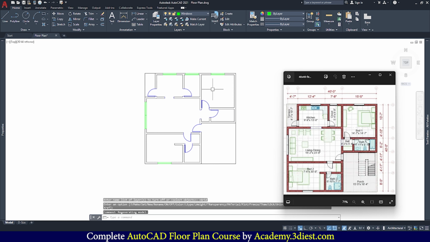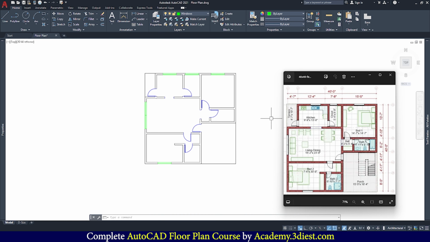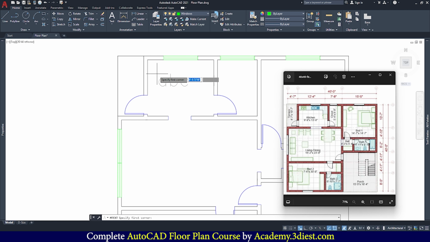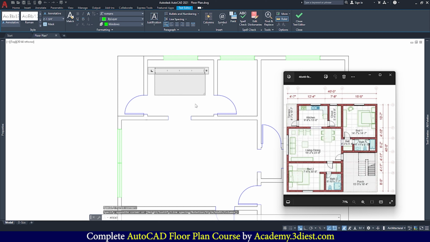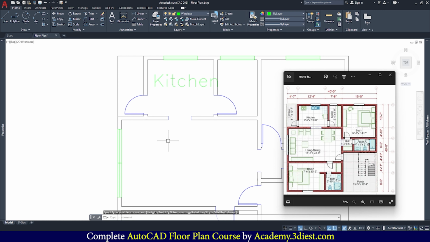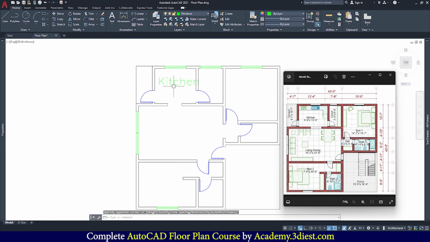Now the things are looking more clear, and now I can start adding annotations. To start adding annotations like this, I need to start with a multi-line text. So I will go to this annotation panel, and inside this text option we can activate this multi-line text, and then I will define the text window like this, and then I can start writing the text. Here you can see I had just added the kitchen name over here, and then I will click outside of this text box and this kitchen name just got created.